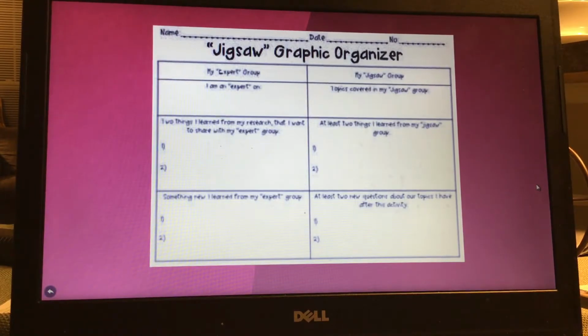This is another general graphic organizer that can be used. On the left is space for students to record notes about their specific topic that they are an expert on. And on the right is space for students to record information that they learned from their other group members. At the very bottom box on the left side, there is also a space for students to record information that they learned from their expert group.